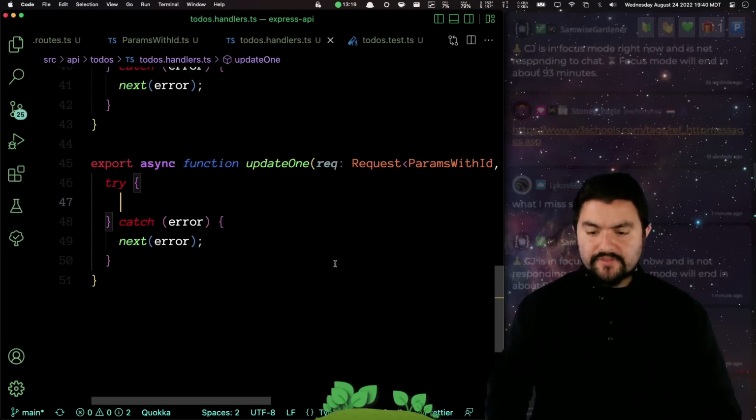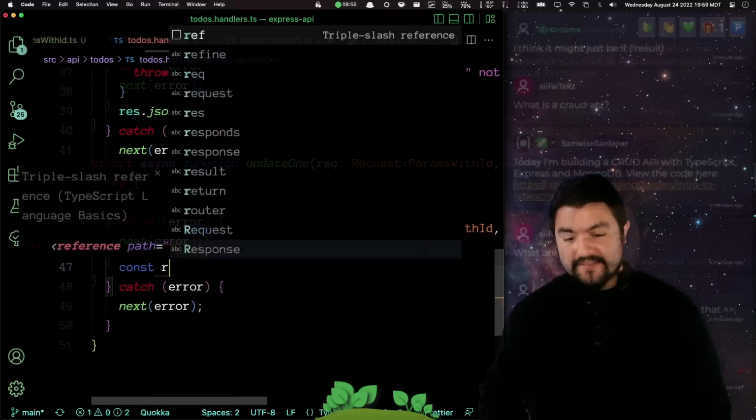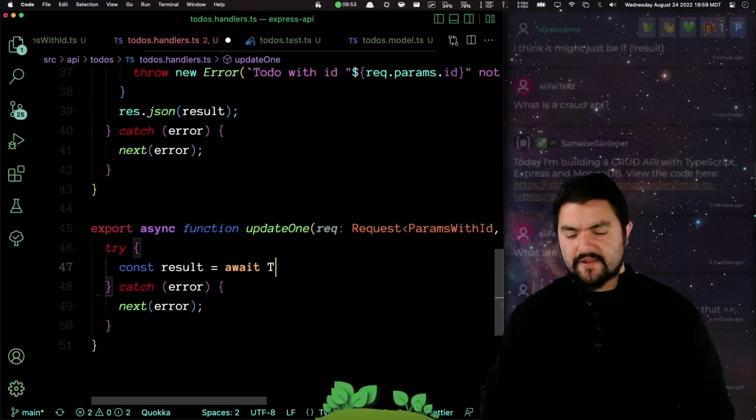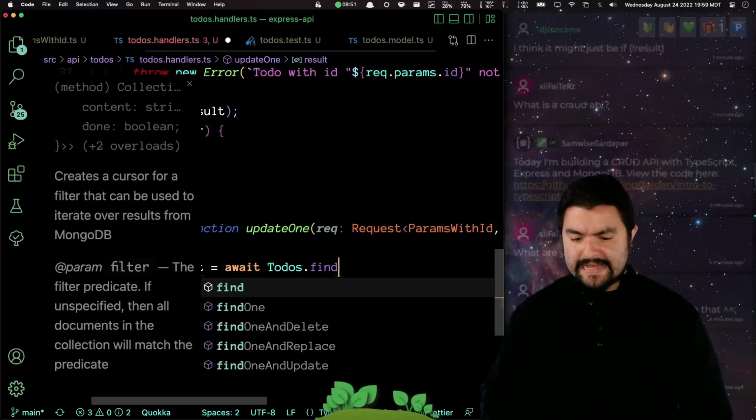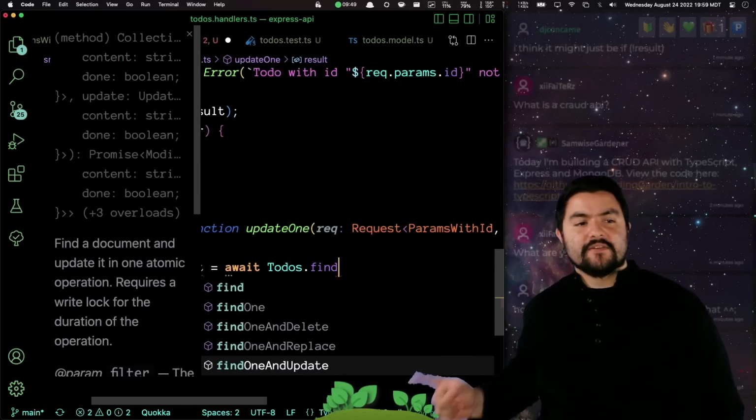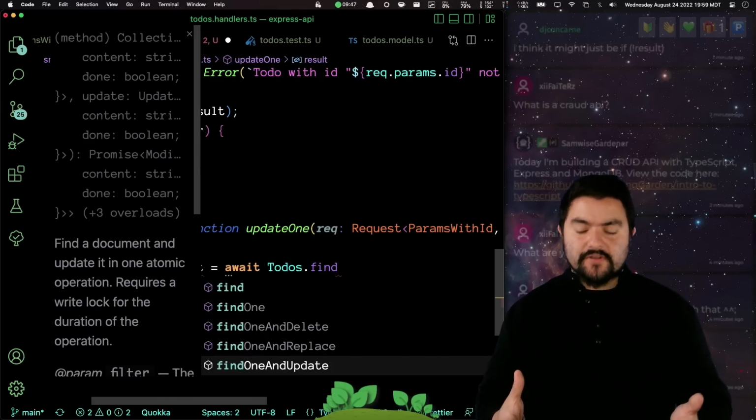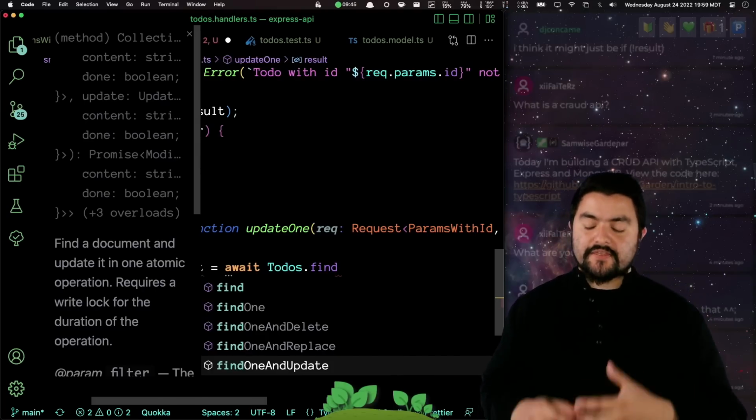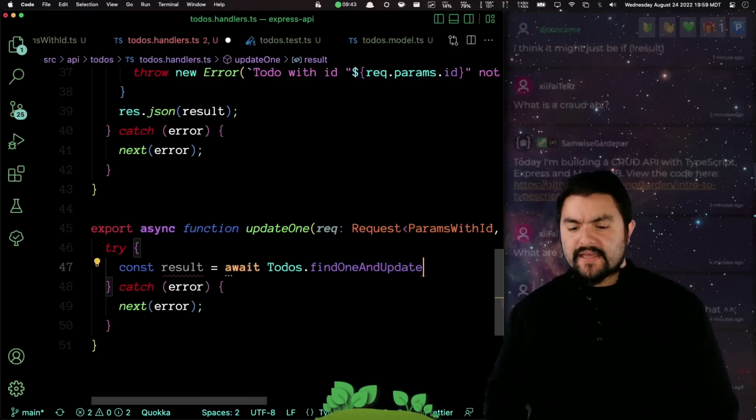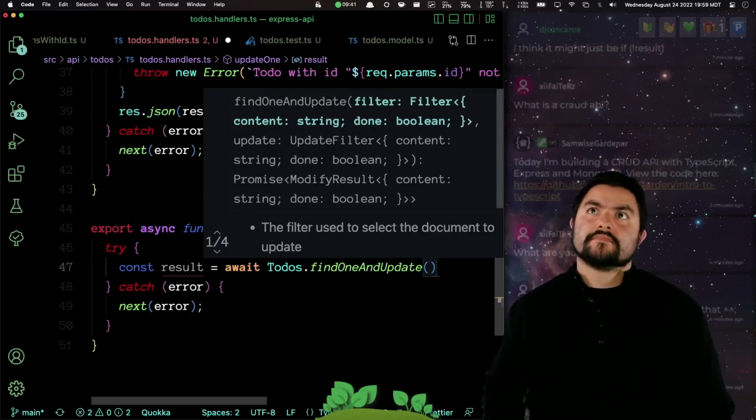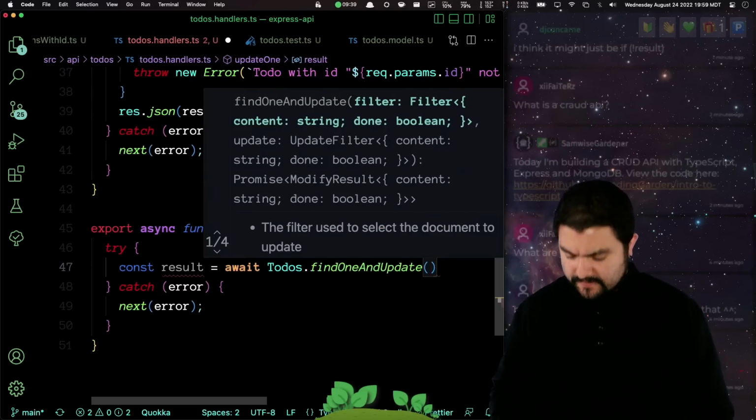So let's handle the not found scenario. We'll get back some result, and we're going to await our todos collection dot, we're going to choose findOne and update. This will search the DB for the thing. If it finds it, it'll update it. If it doesn't, we'll know what happened based on the response.